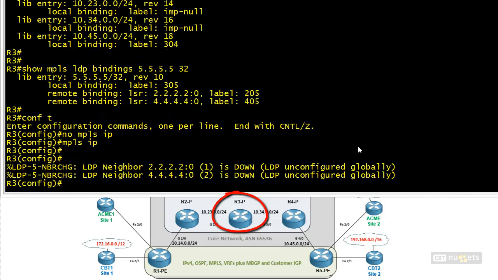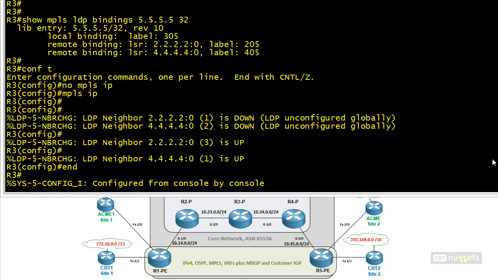So our next steps would be to disable and enable it. To disable MPLS, we'd use this global config command, no mpls ip, and then we could re-enable it with mpls ip. You'll notice we lost our LDP neighbors, and then very quickly they came back up because we were running MPLS again. And now what I'd like to do is verify whether this local label of 305, which R3 was using, has changed to something different.